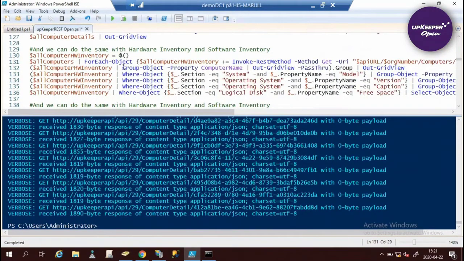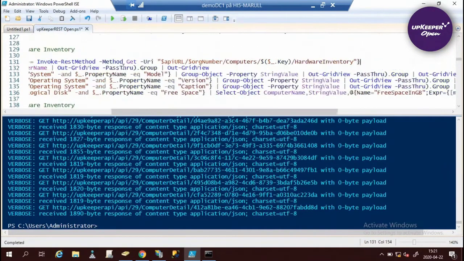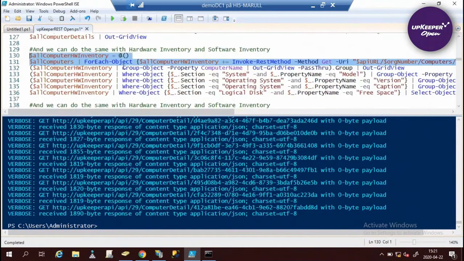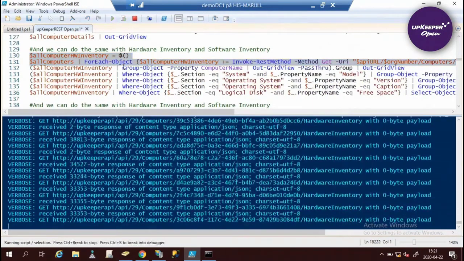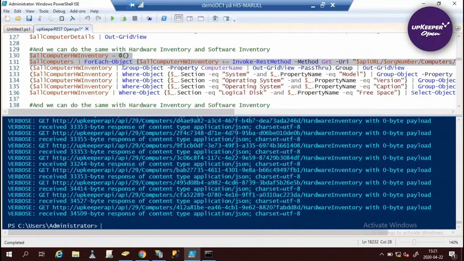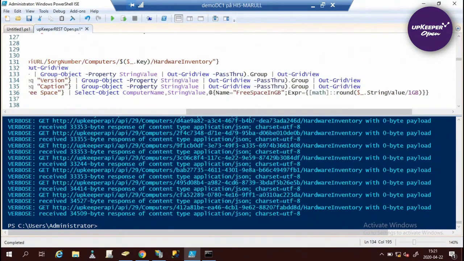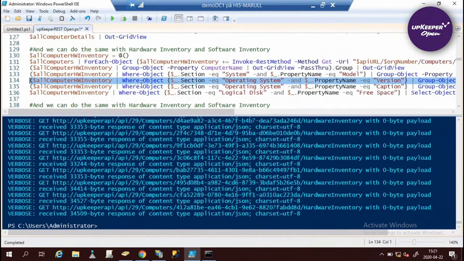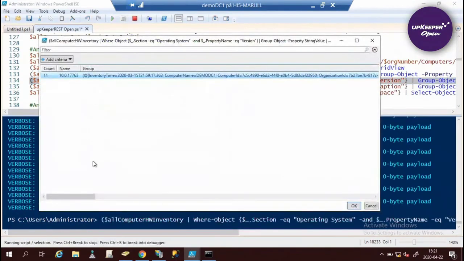And of course, you can also do this with the hardware inventory. So we can grab the hardware inventory of every computer and see, for example, then I can filter out some information here. Here I want to know all the operating system versions. I have grouped them. Now it's a bit boring because every computer in this organization has the same version number of Windows.